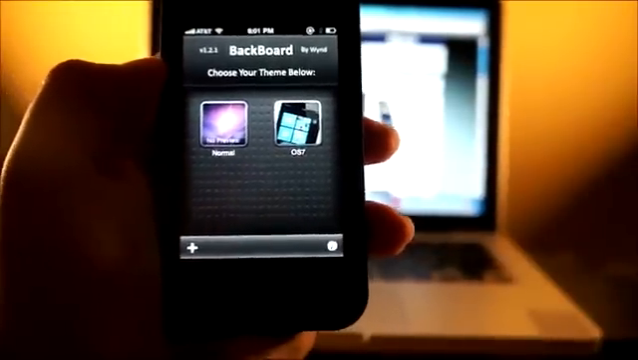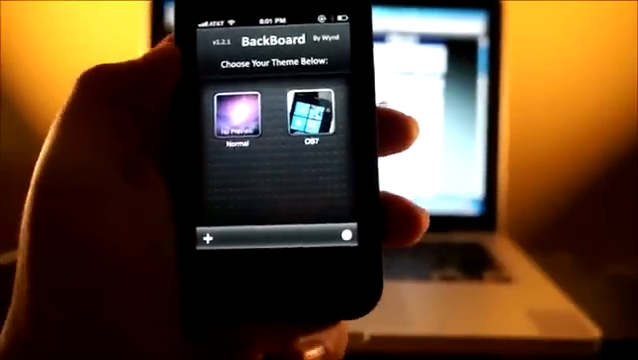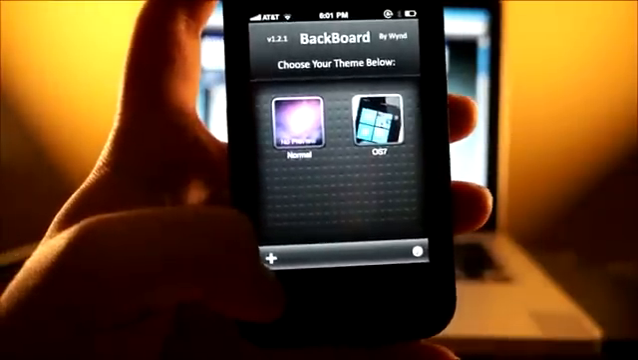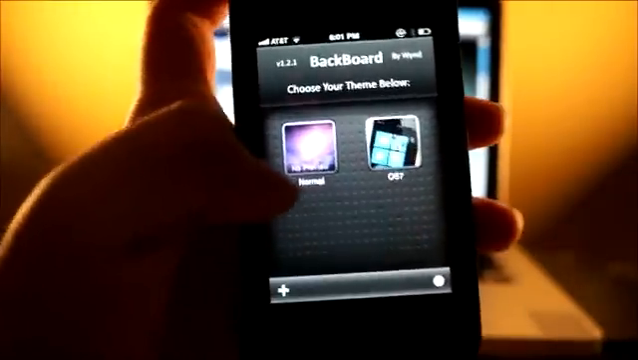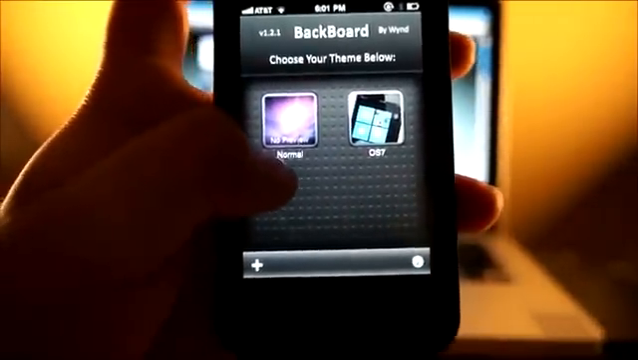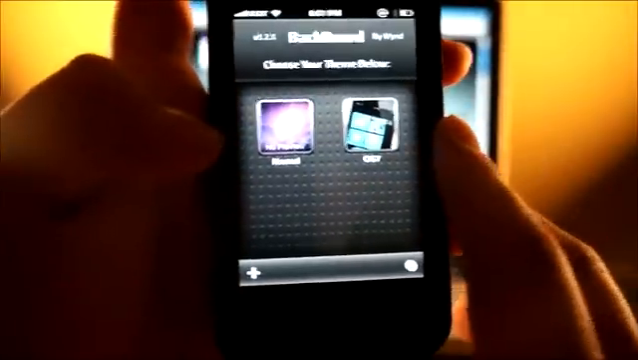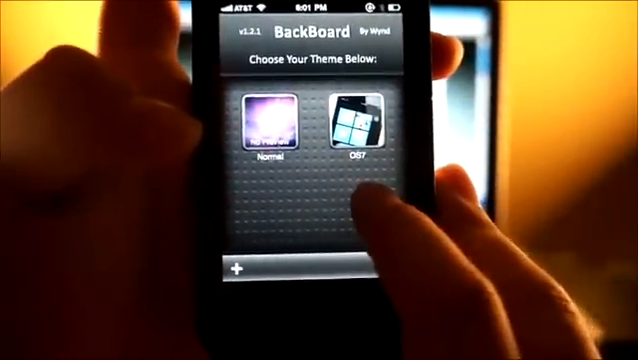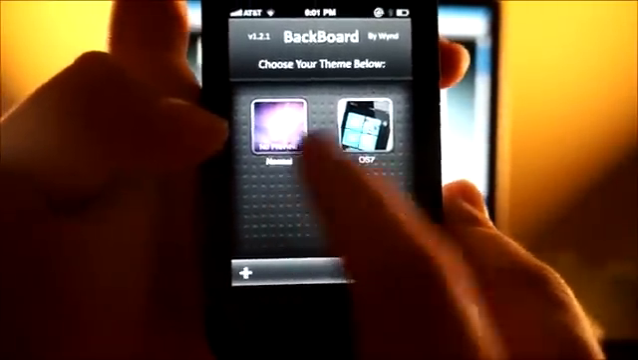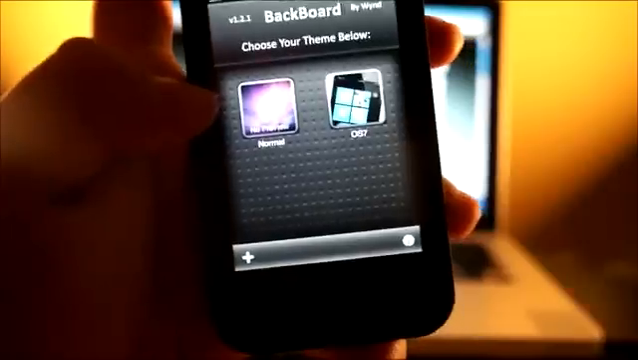After you've downloaded that, you're going to go into Backboard and click the plus sign down here, and you're just going to name it, and it should create a normal theme. That's the one you're going to revert to, just in case you don't want the OS 7, because if you don't create the normal theme, you're not going to be able to go back to it.